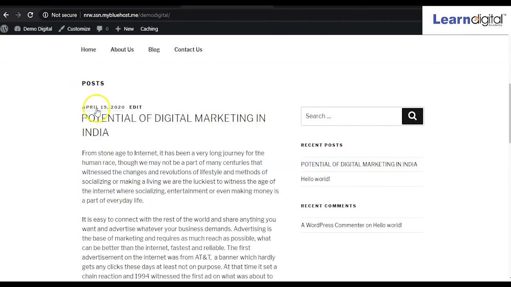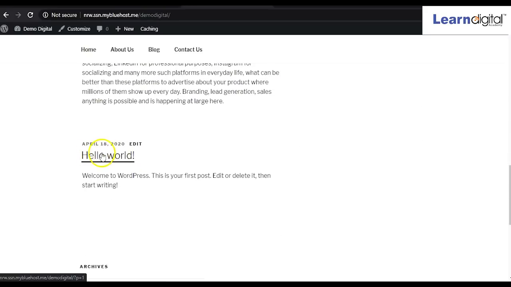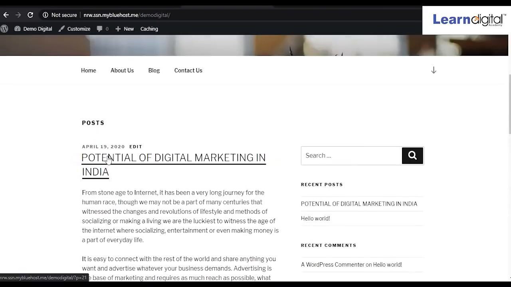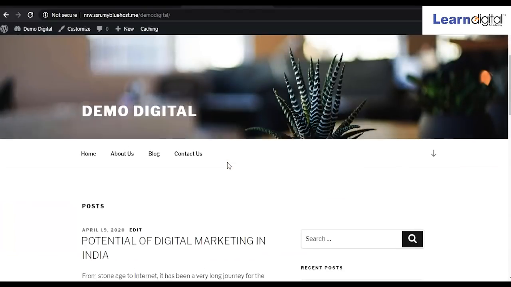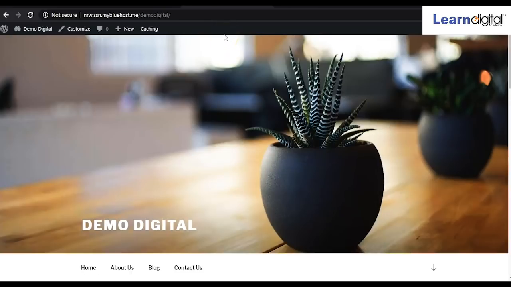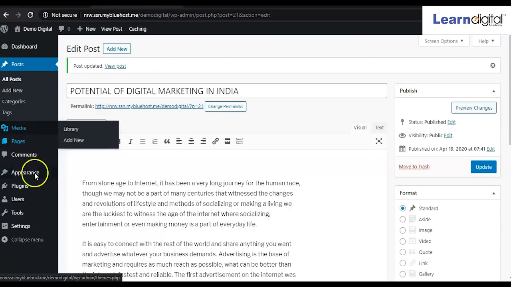Now it is coming, post potential of digital marketing in India. And this is the second. By default it was created, hello world, right? And on the right side under the sidebar you can also see the latest post or recent post as well, right? So this is the general theme, right? We'll be working on some different theme.